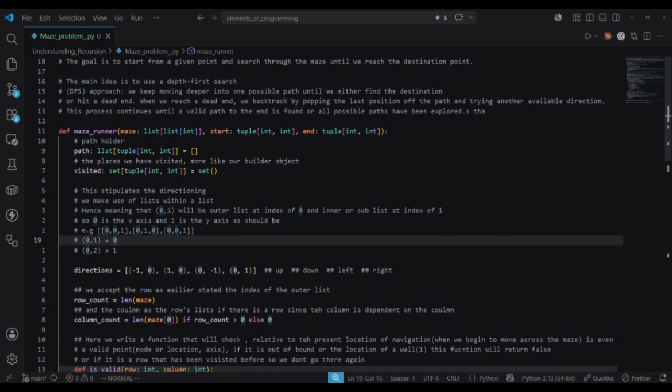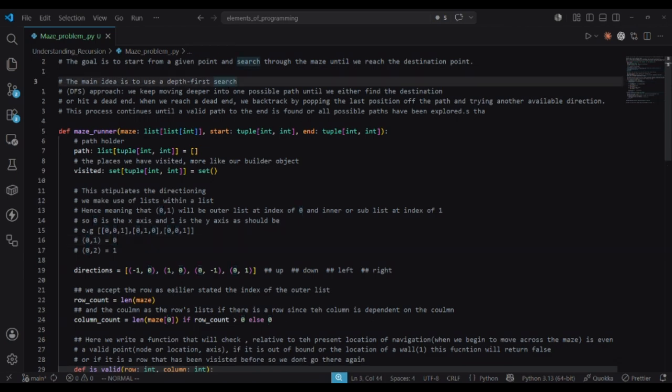The goal is to start from a given point and search through the maze until we reach the destination point. The main idea is to use a depth first search. So basically what that means is that we are going to be searching through a path, and if it's not successful we come back and search another path, and this will make sense subsequently. So don't try to disturb yourself too much about it.